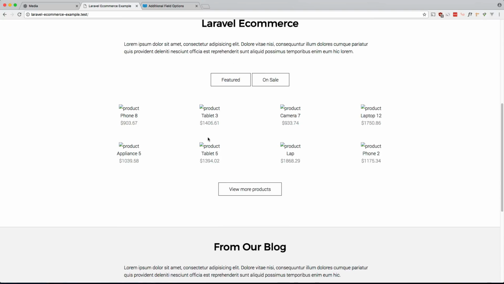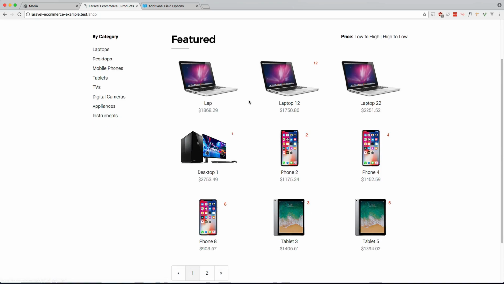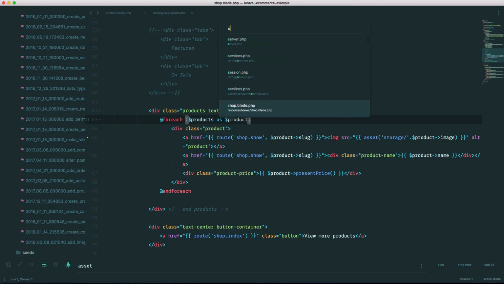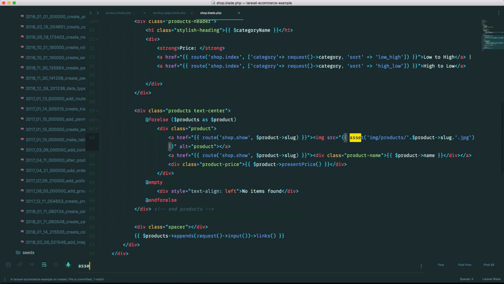What's next? Let's go to shopping. Let's fix these ones. This should be in shop.blade.php. Let's look for asset here. Again, let's replace this one.